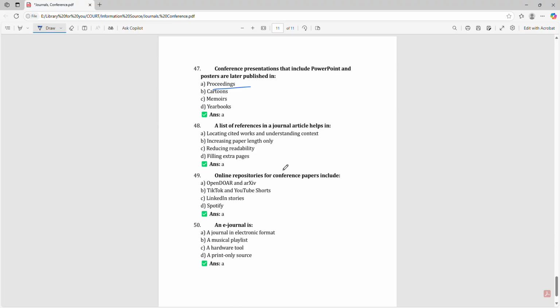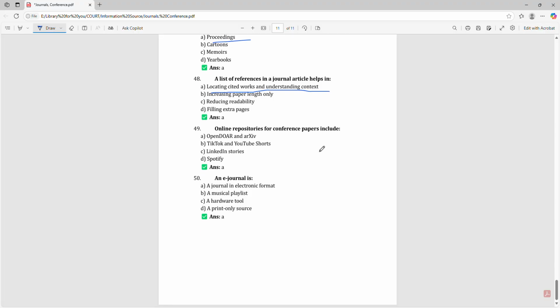A list of references in a journal article helps in locating cited works and understanding context. Online repositories for conference paper include OpenDOAR and Archive. An e-journal is a journal in electronic format.